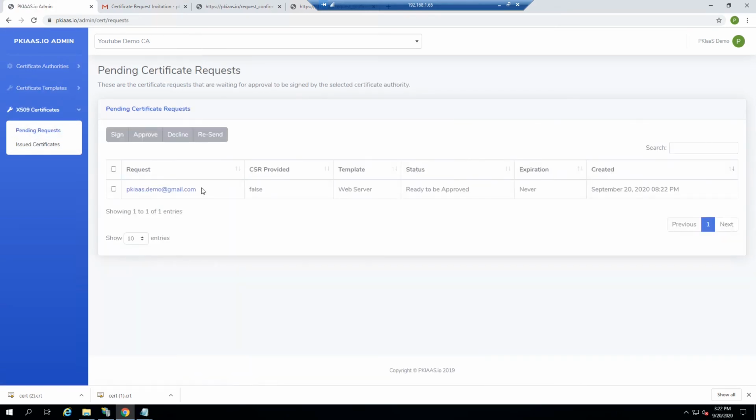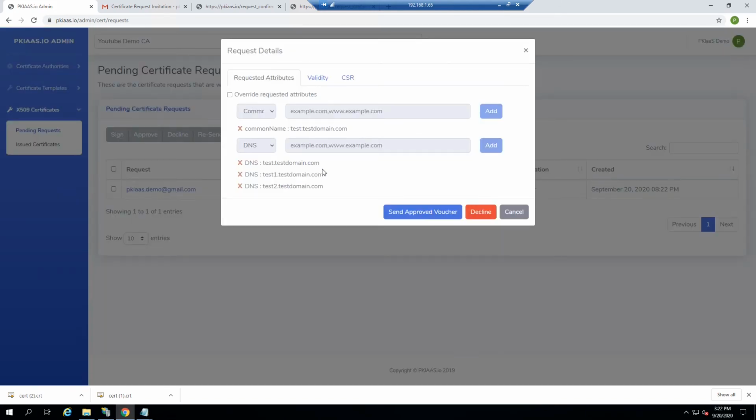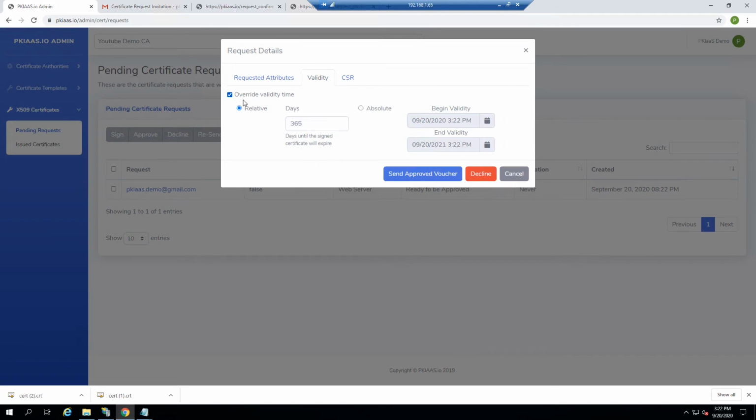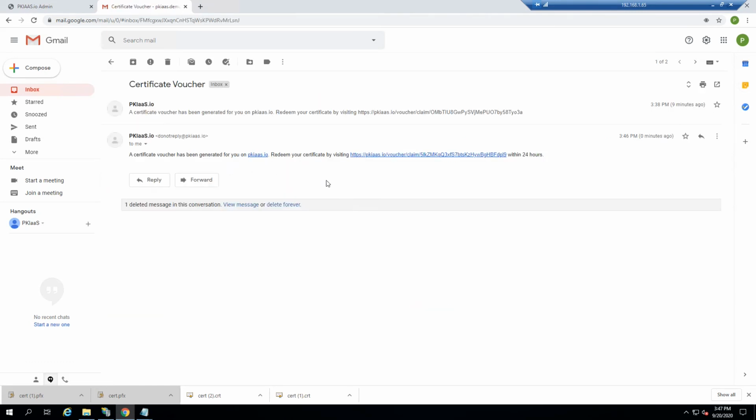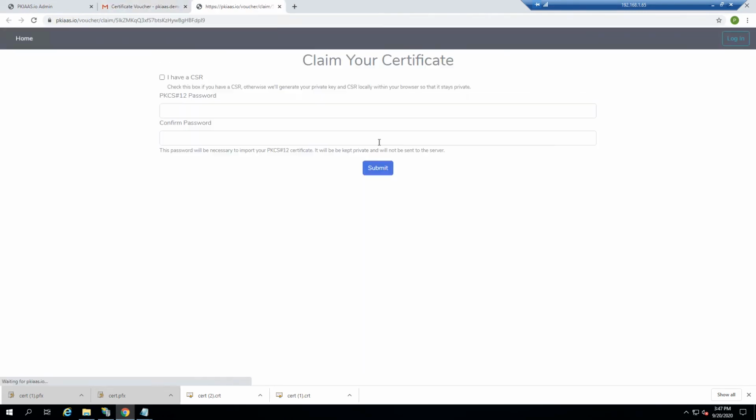In pending requests, we can see this pending request. We'll click on it if we're okay with all those attributes. Let's go into validity just for fun and overwrite this to have only 10 days of validity. And we're going to send them an approved voucher. In the email the web administrator receives, there will be a link where he can claim his approved certificate.